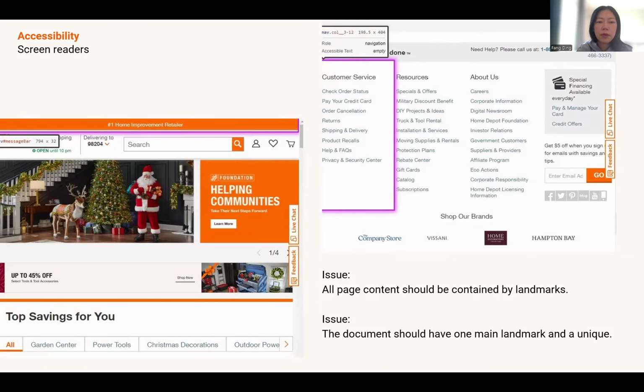Here, the issue is that all pages' content should be contained by landmarks. Screen reader users use landmarks to navigate the website. Here, only the homepage has landmarks, and other pages are missing them. The document should have one main landmark, and a unique one.